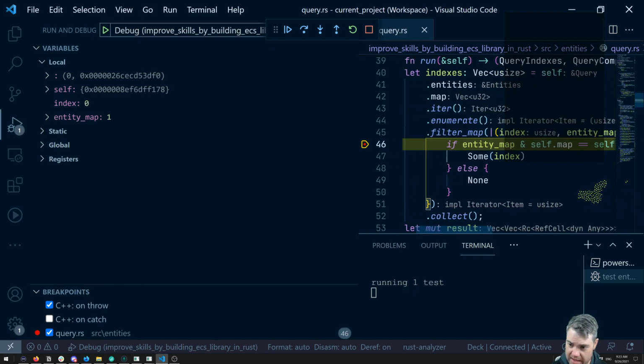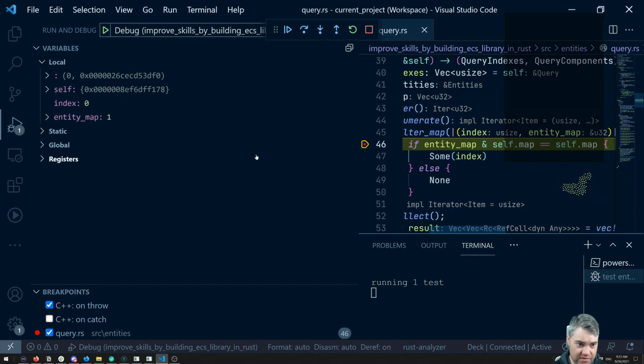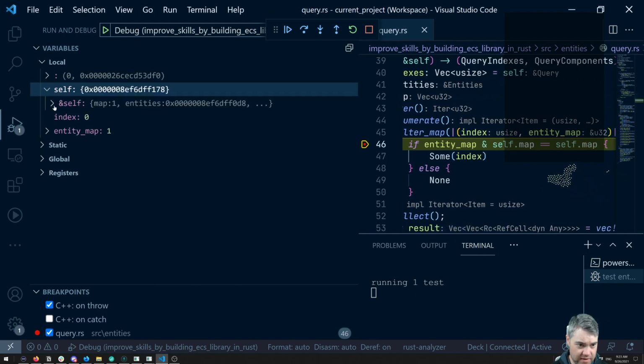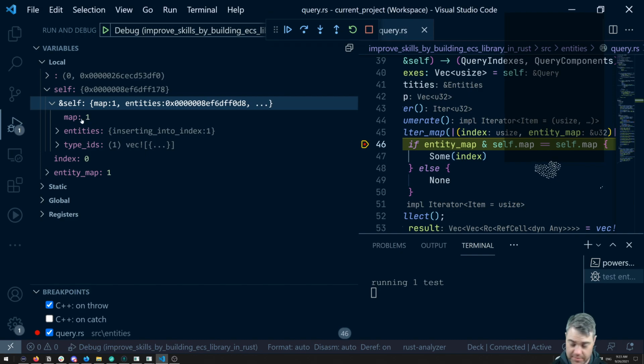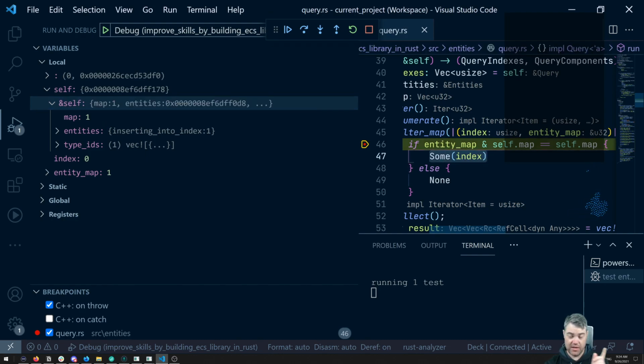If the entity map and self.map, okay, so self and map is 1. So if they share 1 in the same position, and that's equal to the map, which is 1 here, then we're going to return some index. Okay, so this is the first one, which should be correct. So we're going for it.